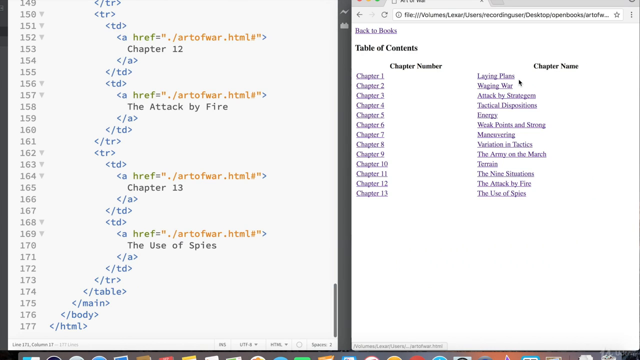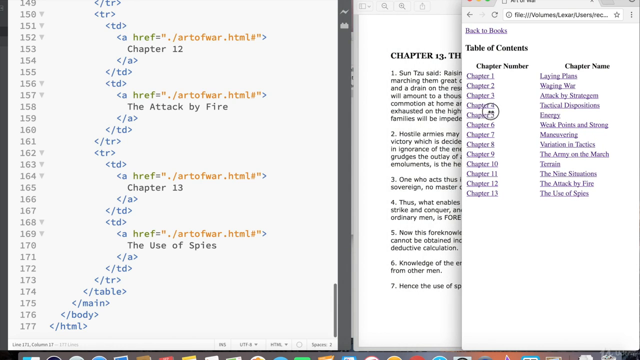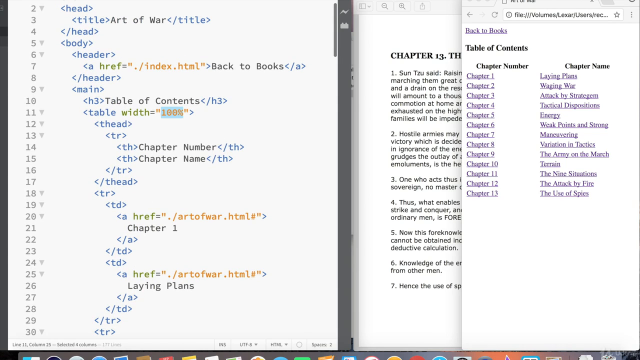We have chapter 1, Laying Plans, chapter 2, Waging War, chapter 3, Attack by Stratagem. Now, when we make our web page smaller, the table automatically changes in size and doesn't break or overflow to the next line. So this will actually look nice on mobile devices too. That's because of the width equals 100 property that we added to the top of the table. In the Bootstrap 4 module, we'll get into how to do this properly with Bootstrap as well.